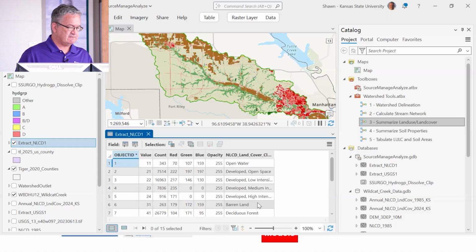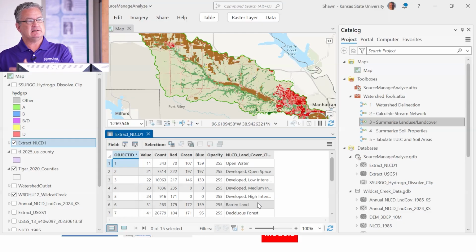There are 7,514 developed open space. Okay? But those are cells, not necessarily areas. But we can calculate the area that those cells occupy if you know a little bit about the data. The NLCD is a 30-meter resolution product. Every cell is 900 square meters. 900 square meters times the count gives you an area in square meters, and then we need to do the transformation from square meters to acres.